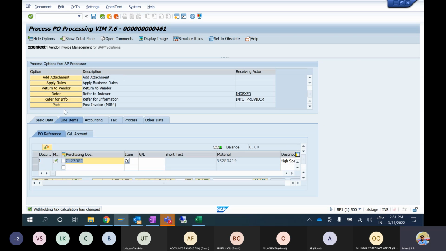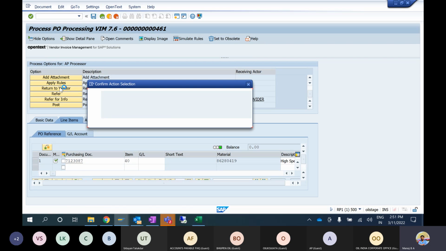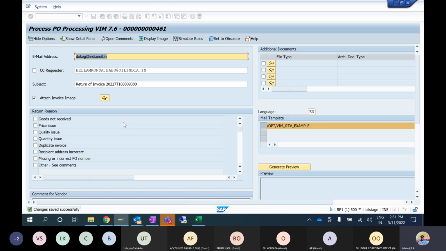So, return to vendor. Return to vendor means you are no longer using your Outlook to return the invoice. You can return the invoice using the system itself. If you are okay to return the invoice, you can just click on return to vendor. Here, this is the vendor email ID, which is automatically populated from your SAP master data.